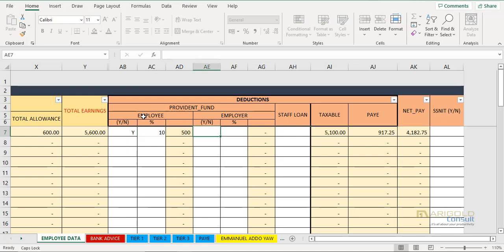Now you go to the employer under the Provident Fund. What percentage is the employer contributing? If the employer is contributing, you put in Y here, and then we assume 5%. Is the employee having any staff loan that he's paying? If yes, you put in the monthly installment that is being paid by this employee. So let's assume this employee has a loan that is paying 100 cedis a month.